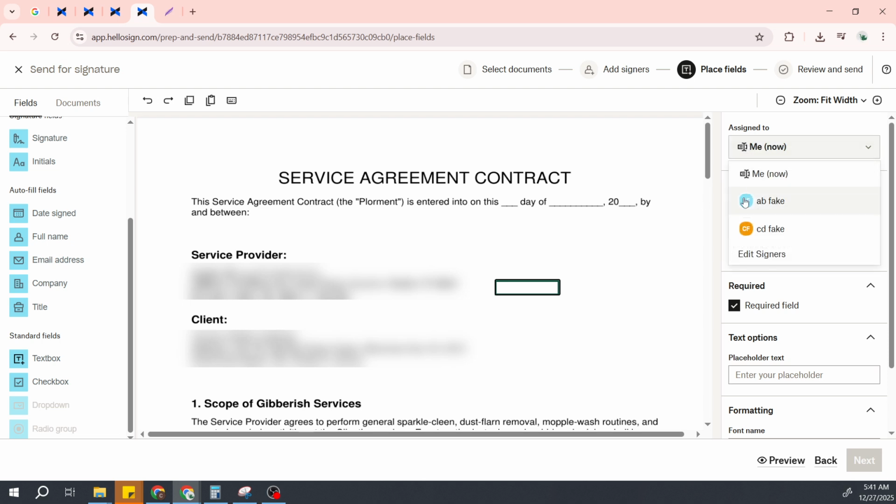When the fields are placed and assigned, click Next, to review everything. Double-check the placement, the assigned recipients, and the document itself. When you're confident it looks good, go ahead and send. That's it. You've added a text field in Dropbox Sign.